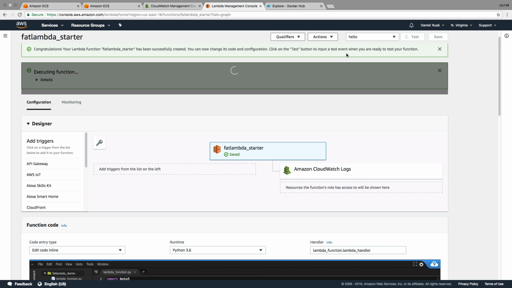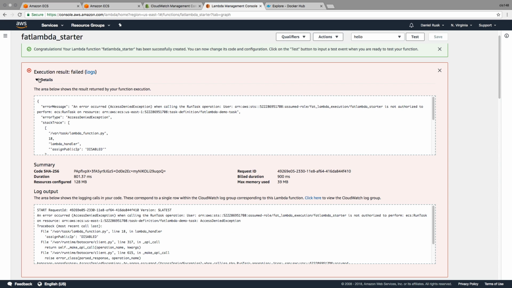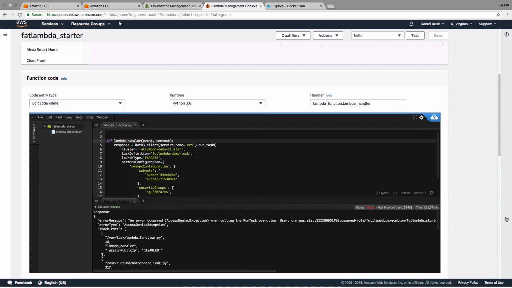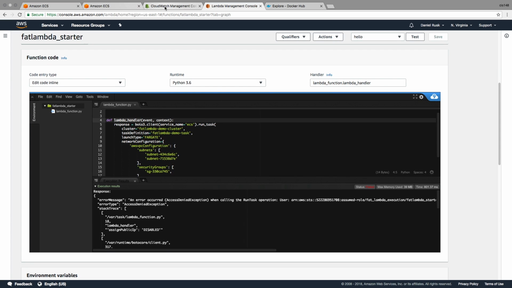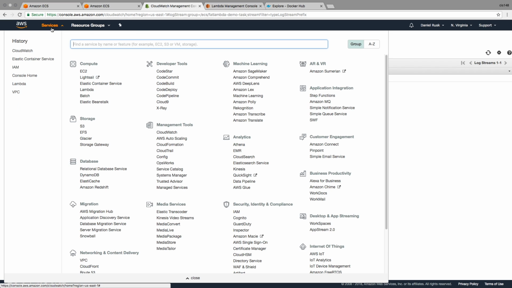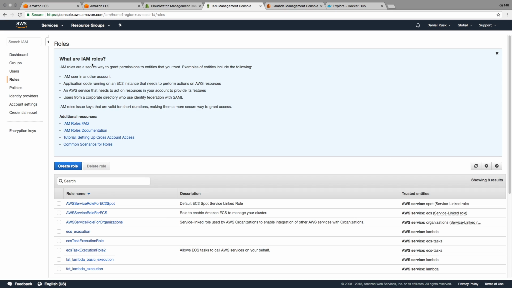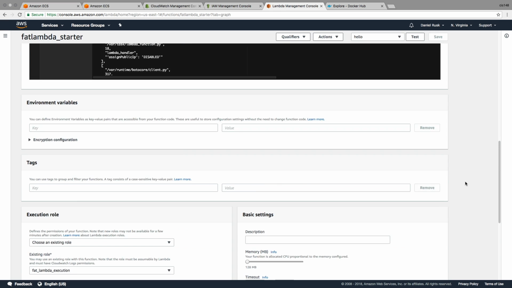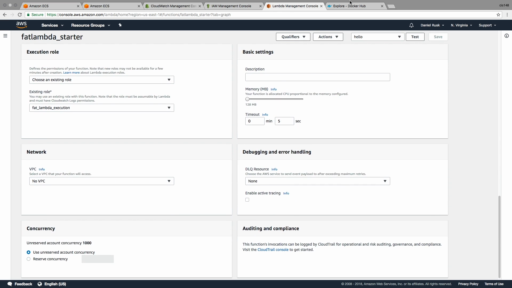When we try to test this, we're going to get an error that we don't have permission to ECS. So access denied when calling run task operation. So we have to go and modify the role we created. I'm going to show you how to do that. We need 2 extra permissions. And I created, this one is using Fat Lambda execution.